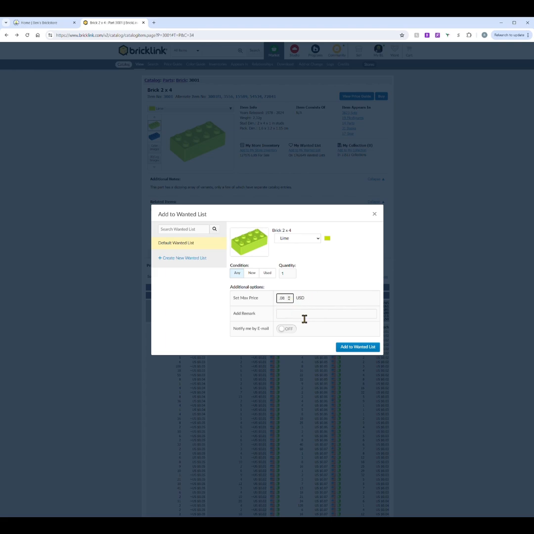You can put in a remark if there's any notes you want to have, say if it is to replace an item from a specific set, I might put the set number in there. And then you can also select whether or not you want to be notified when a seller lists this item. I would not recommend that for something common like this, but if you have a rare item or an old vintage set that you're looking for, maybe you're waiting for someone to list one for a slightly cheaper price, maybe the prices are too high. So if you put a maximum price and then say that you want to be notified, it'll only notify you when somebody lists it within that price range.